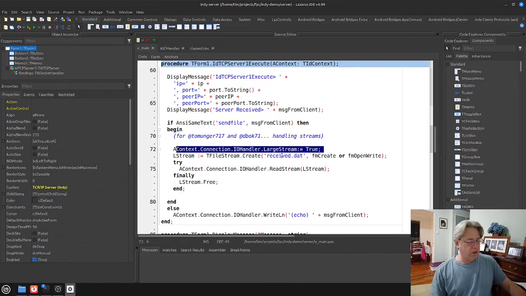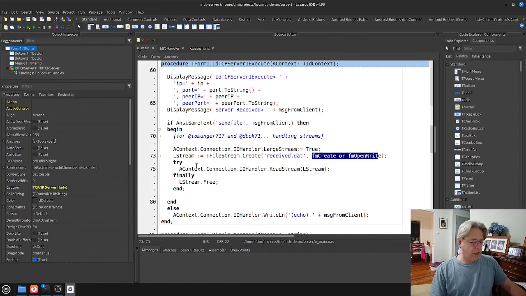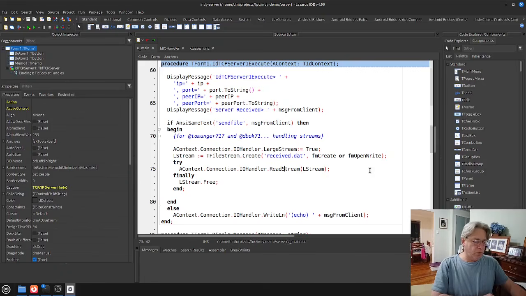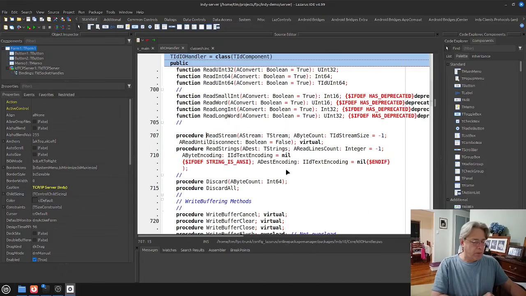Now in this particular case, I'm just writing out to my own file, a local file here. You could specify the path, etc. And then we're telling it the mode to be create or open write, and then essentially what's going to happen here is that we're just going to call read stream. Why am I just doing read stream without any other parameters except for the stream? Well, because the byte count is -1 and read until disconnect is false. So a byte count, read until disconnect.